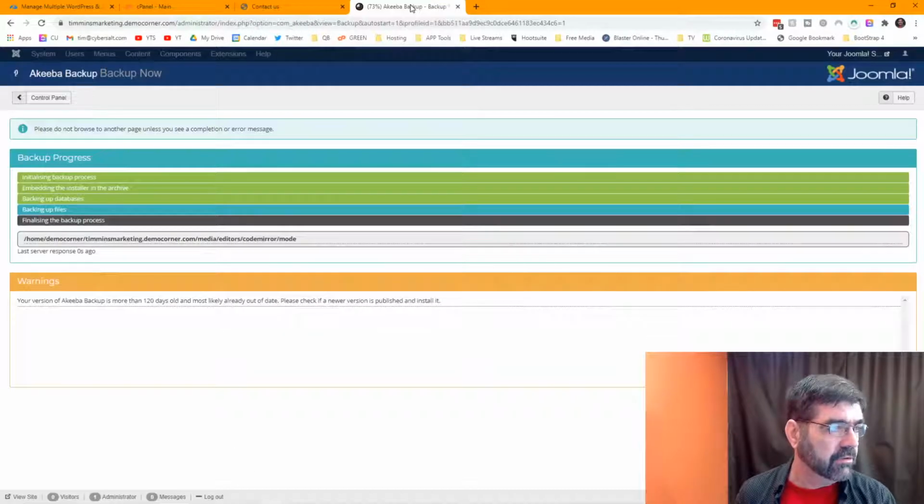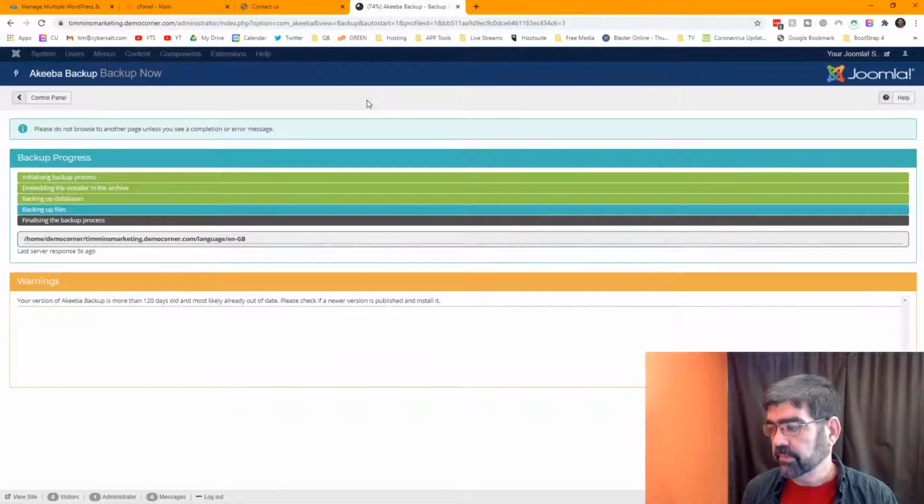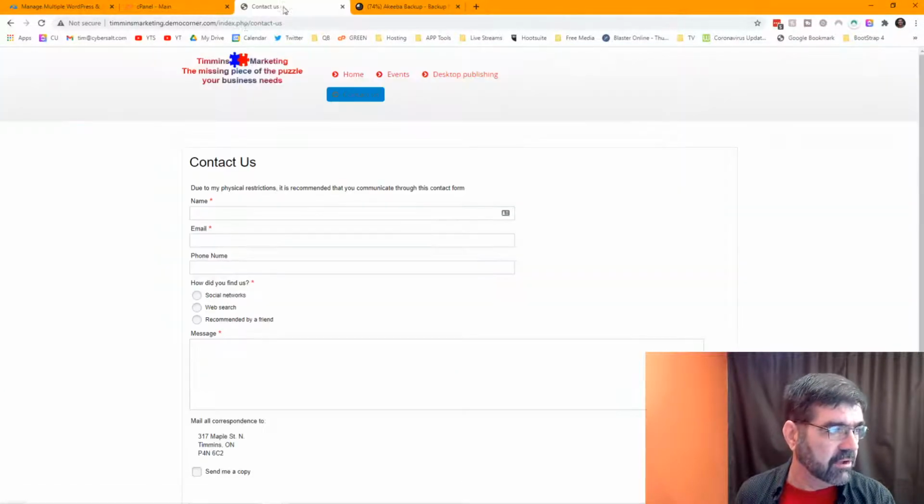And while that is happening, it won't take very long because it's not a large site for taking up files. Bjorn says, nice site. Yes, it's got a nice layout to it.